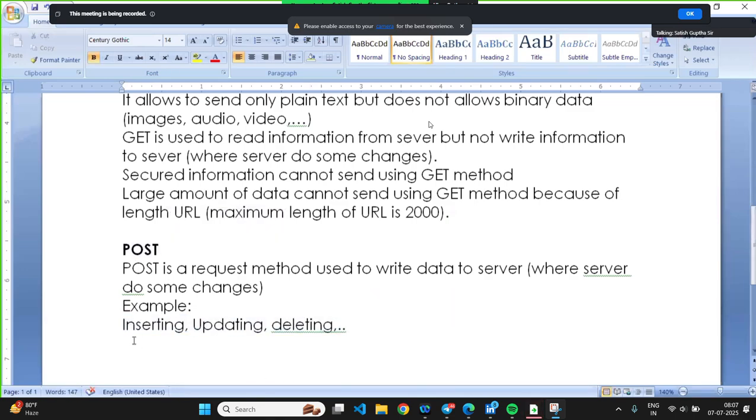Post method. But can you do these operations using the get method? Yes, you can also do these operations using the get method. But is the get method secured or not secured? Not secured. The thing you do using the get method, you can do using the post method. The thing you do using the post method, you can do using the get method. That is inserting, updating, and deleting.